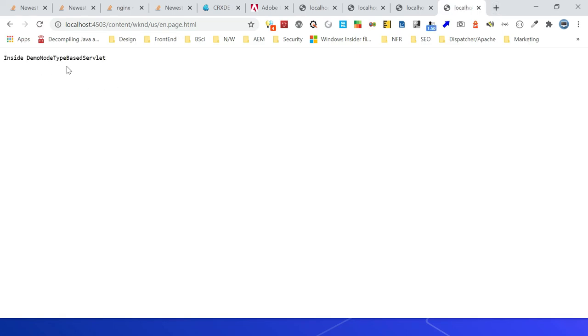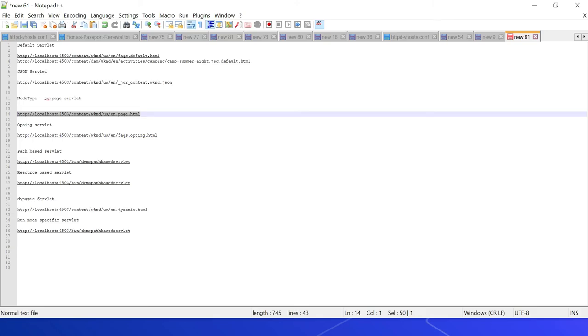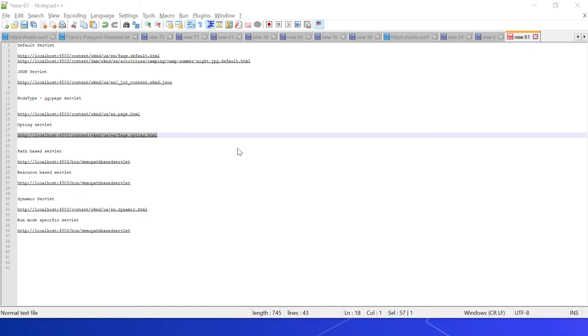Yeah, the demo node type based servlet responded for this request. Let me now access this opting servlet. So I'm using this selector again, opting.html. So I will go with this. Yeah, now if you see here, the opting servlet responded for this request.